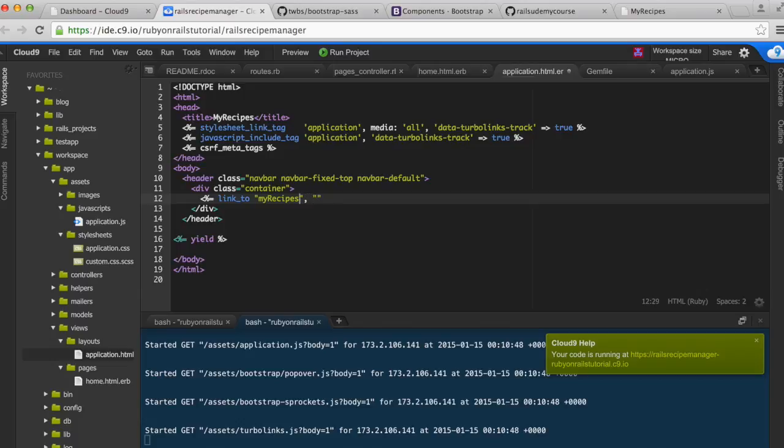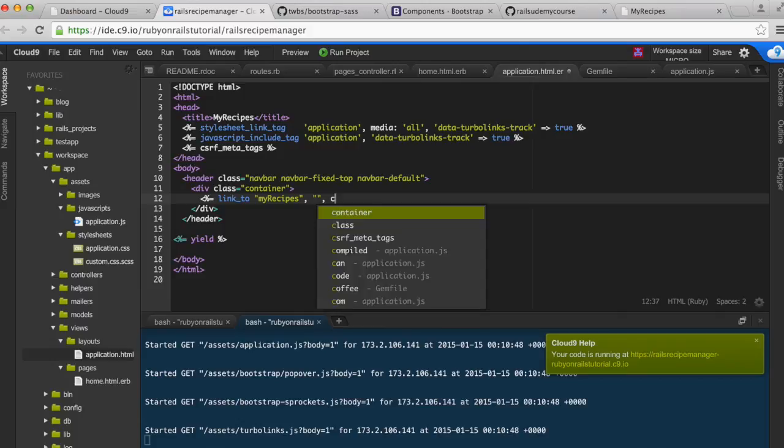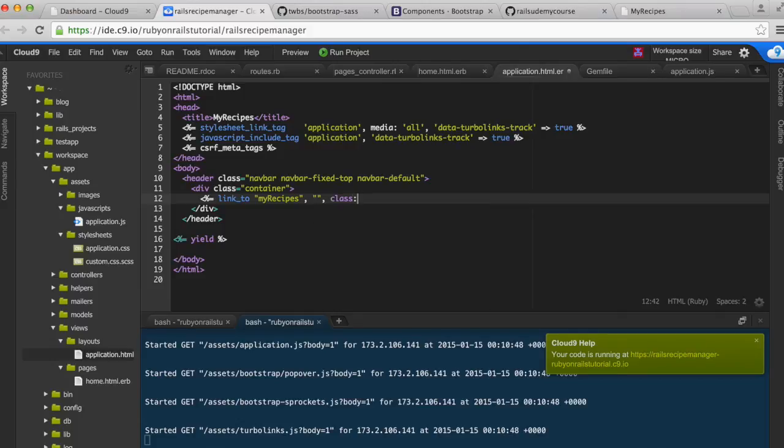Now, how link_to works is you're basically saying create a link, show it as my recipes, and whatever you put here will be the path that link takes you to. Right now we don't have a link we want it to go to, so we're just going to leave it empty. And then in Rails, to give it a Bootstrap or any class, you basically say class: and then put in the class name.